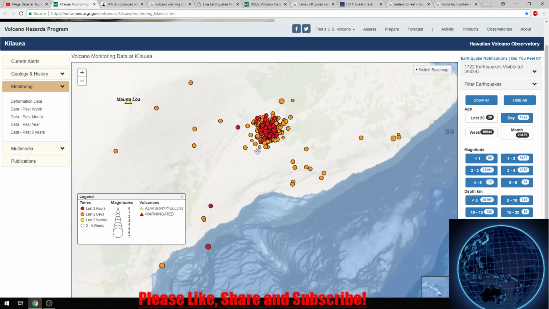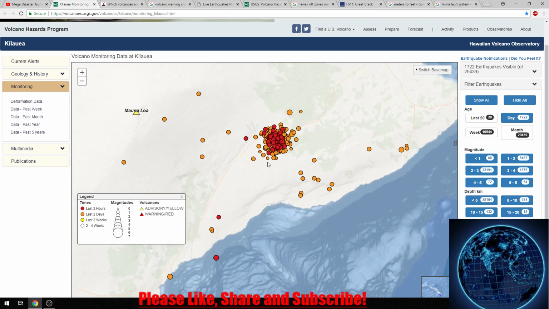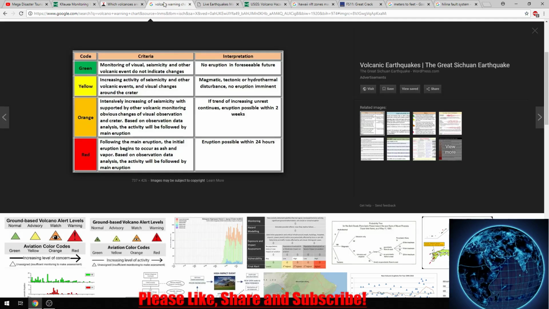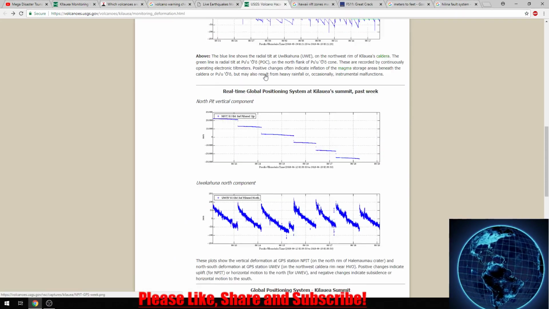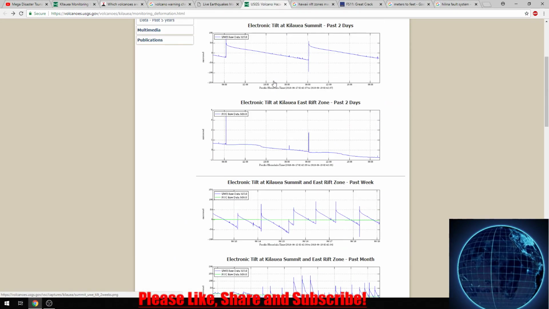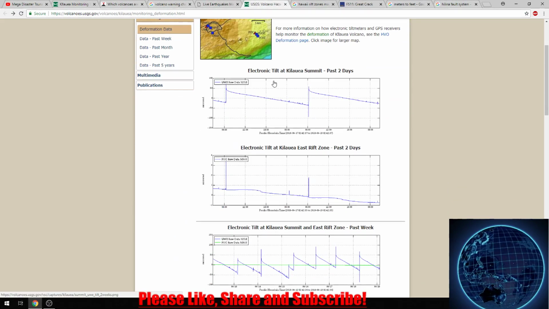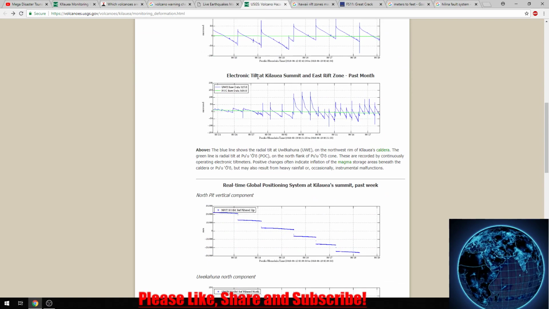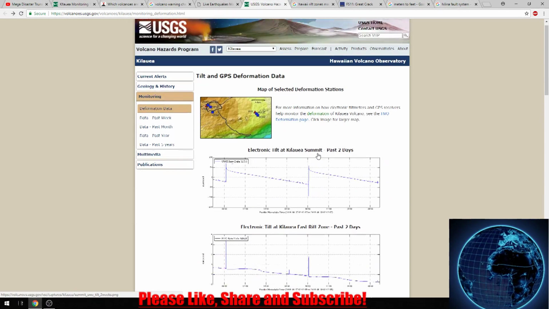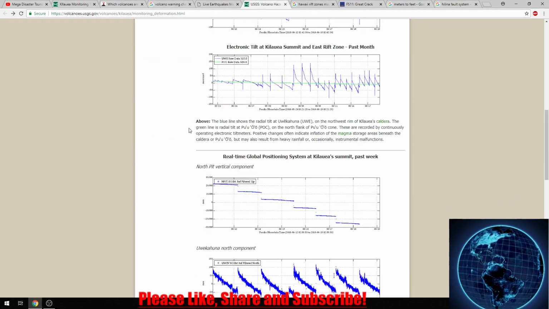The entire area of Kilauea is just blowing up. Where is it? Okay, so this chart was sent to me by a viewer, and I kind of like it. I wasn't able to find these earlier, which I knew about. I just didn't know where to find them, but I appreciate you sending them to me.